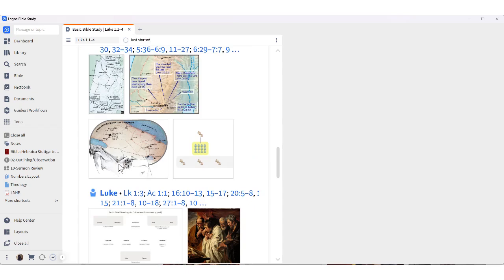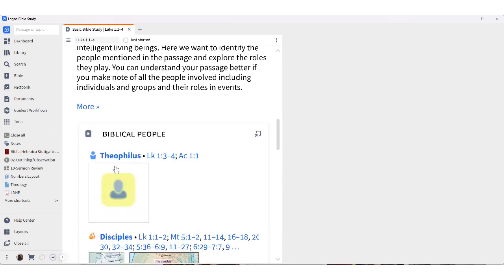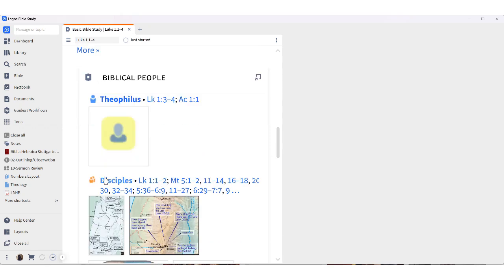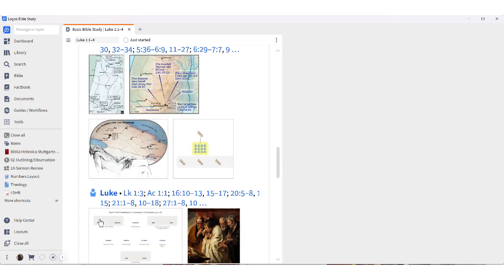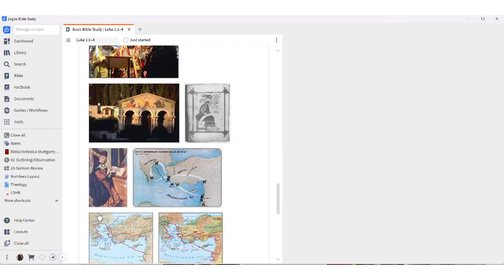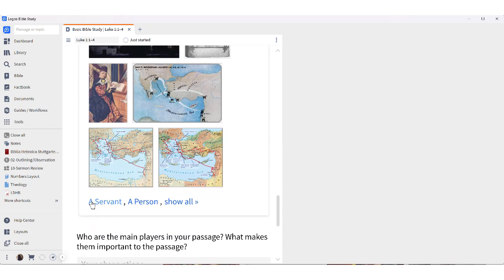So this biblical people section lists that Theophilus is mentioned, that the disciples are mentioned, and Luke is also mentioned in our passage. It also has a servant, a person, show all.